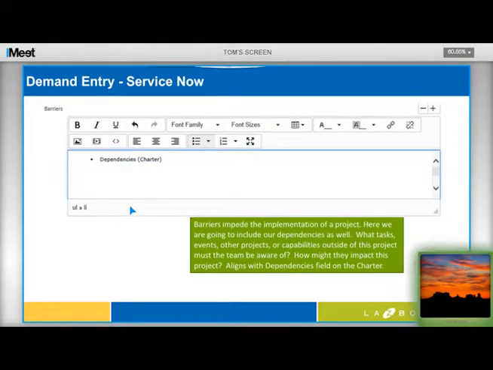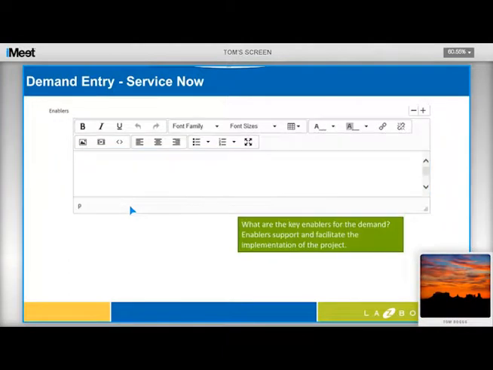Next, we come to the barriers. The barriers is where we're going to list our dependencies. Barriers impede the implementation of a project. But additionally, we're going to list our dependencies here, as there is not a field that strictly calls out for dependencies. So what tasks, events, or other projects or capabilities outside of this project must the team be aware of, and how might they impact this project?